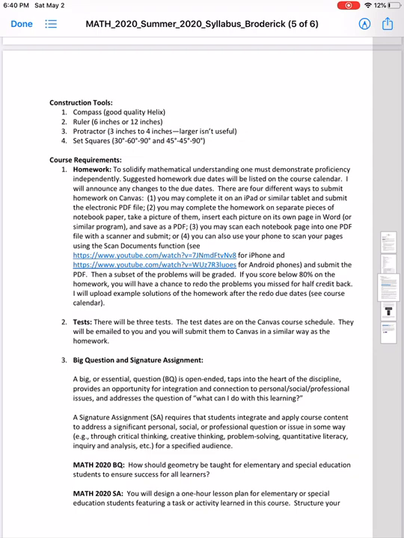Or you can scan each notebook page into a PDF using a scanner, and you could also use your phone to scan your pages and compile them into a PDF. I've given two links here from YouTube that show how to do this with an iPhone and for Android phones. A subset of the problems will be graded, and if you score below 80% on the homework, you'll have a chance to redo them for half credit back.